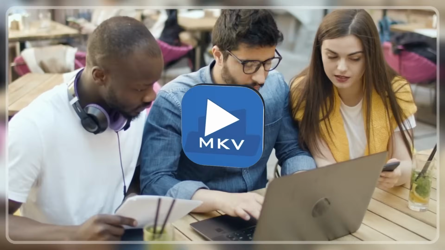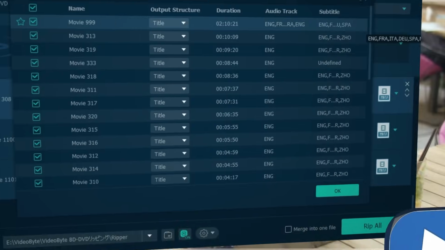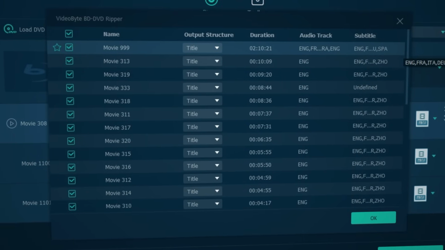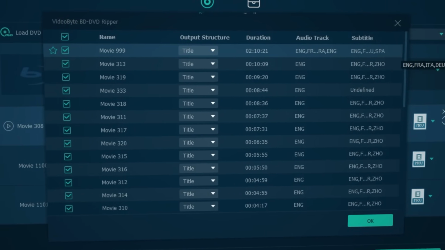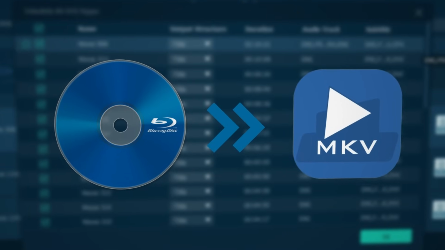MKV is loved by many users for its support of multiple subtitles and audio tracks. It is also often used as a common output format for ripping Blu-ray. In this video, we will teach you how to rip Blu-ray video to MKV.